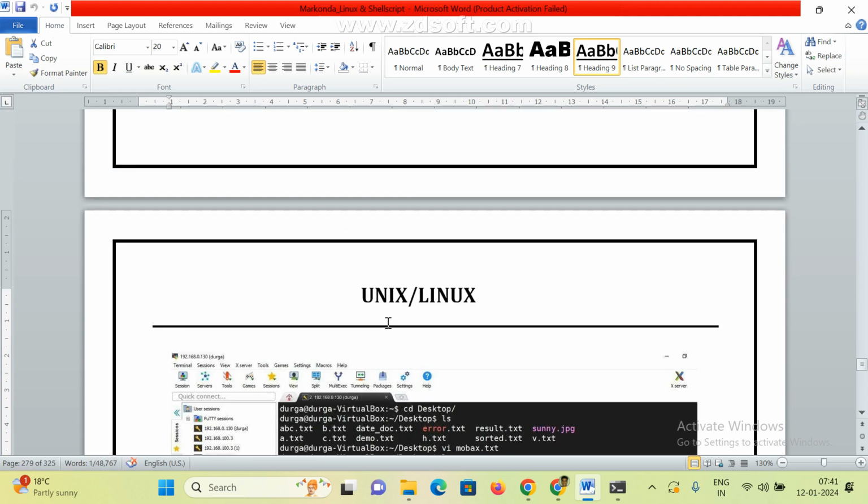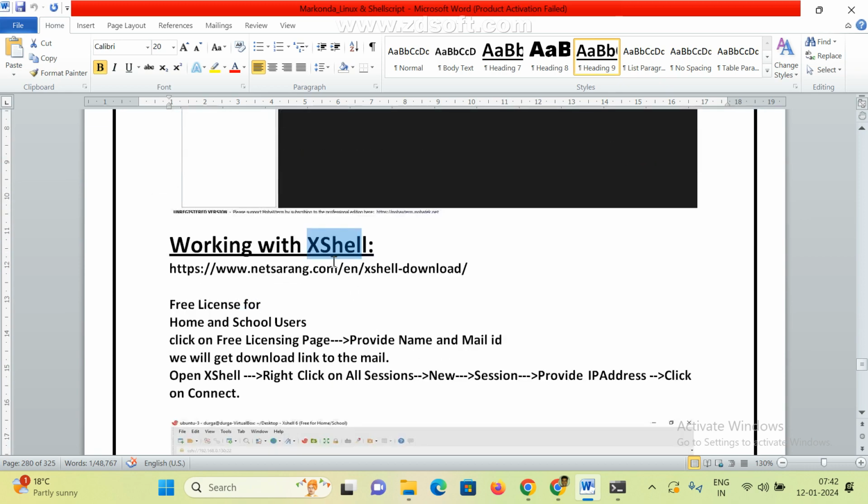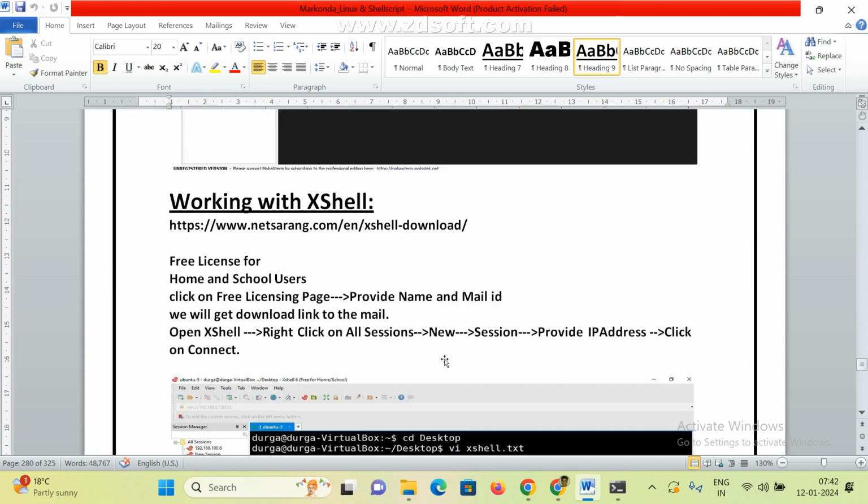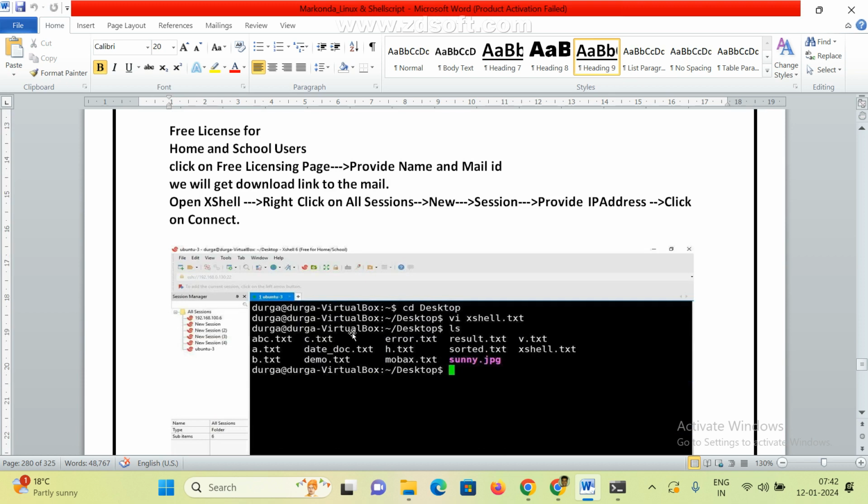These are the tools to connect from your local Windows machine to any Linux servers. We can use PuTTY, MobaXterm, or Xshell also. All are the same, only to connect to the servers. As of now, we connected mostly via bash, right? So instead of bash, if you want to connect with PuTTY, MobaXterm, or Xshell, we need to install them.